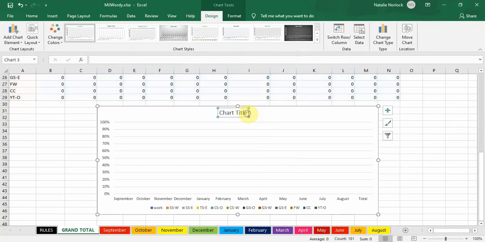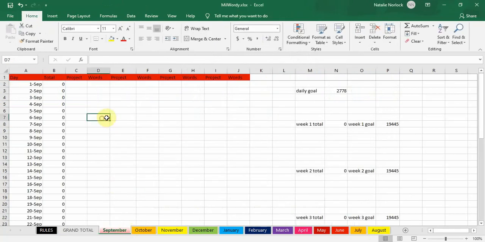And I'm going to title the chart. Once I click on it, title it Milwordy at a glance. I held down the shift key during that time, by the way. And you can see it by month. So now let's plug and chug some information just so you can see the instant feedback that this will give you.